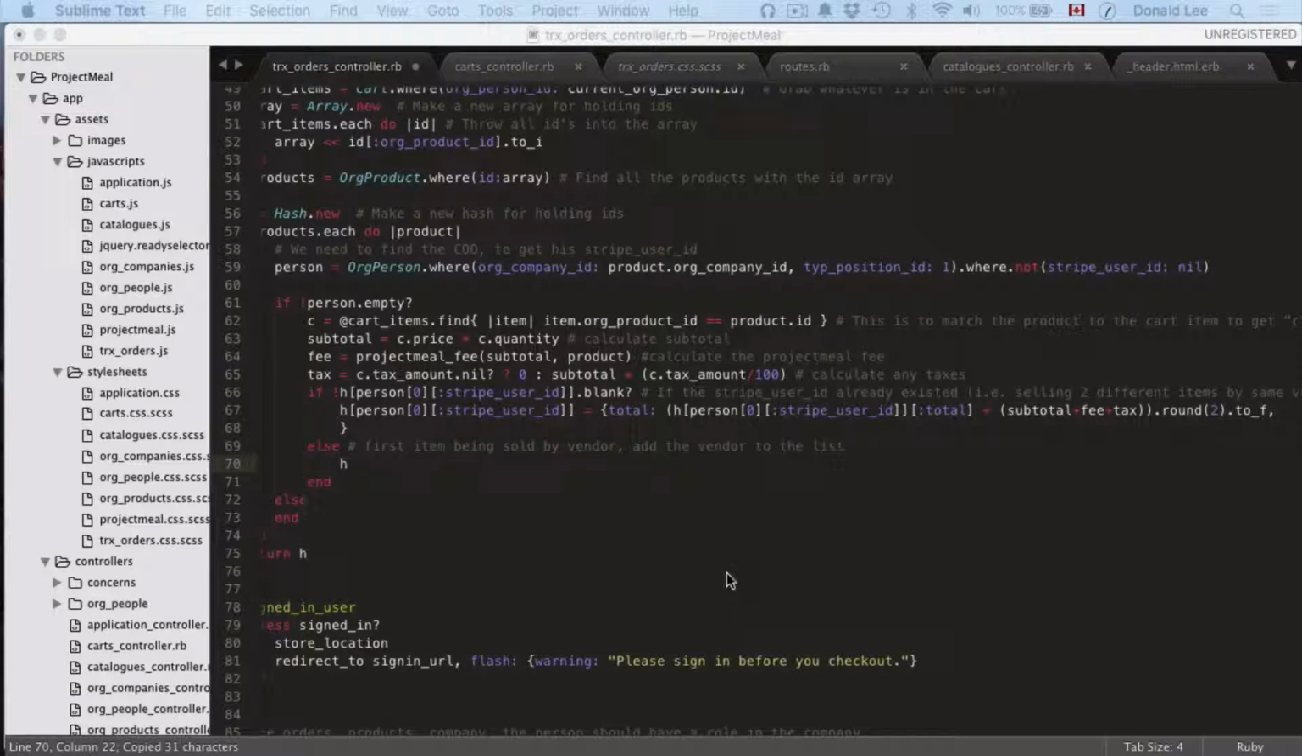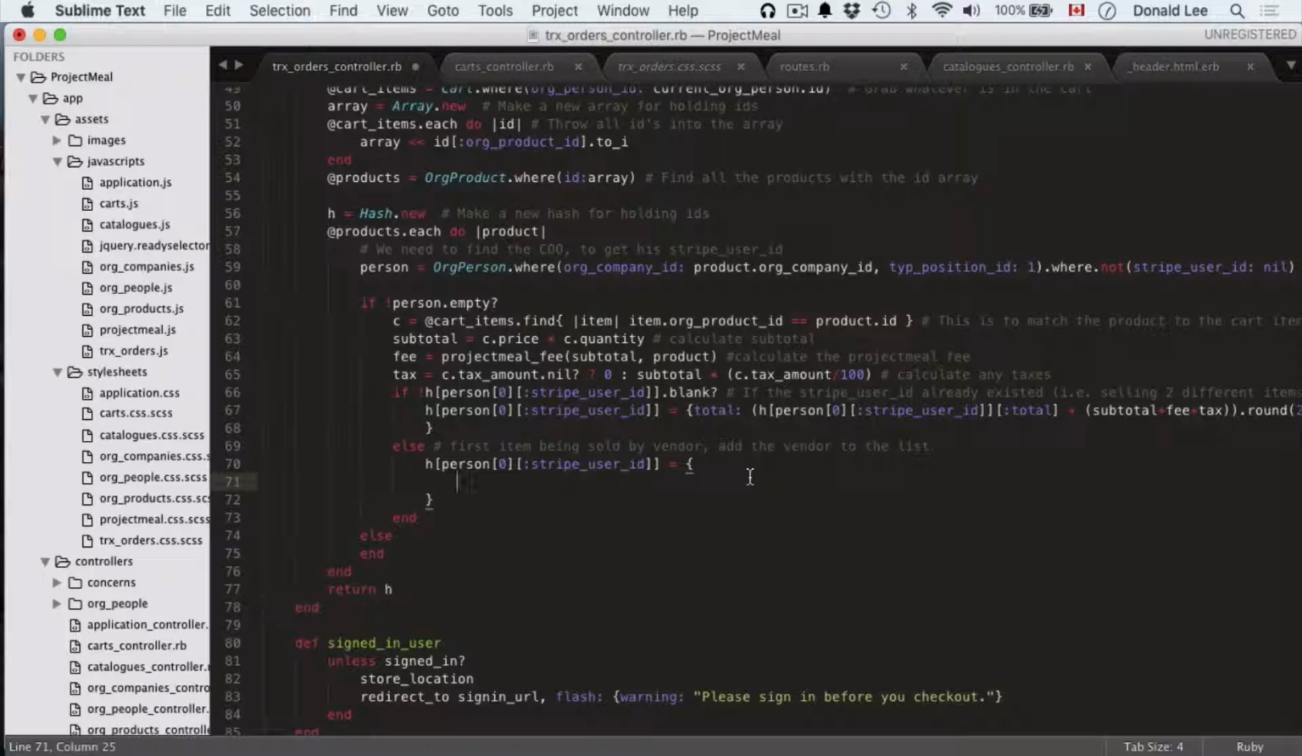So what we're gonna do is we're gonna do hperson0 stripe user ID. And then we're going to add some essential information that we need for this vendor. And that is going to be total is 0 plus subtotal plus fee plus tax dot round to F. So basically what we're doing is we're only buying one item. This is for grocer C, this is the only item. We haven't bought anything from them yet. So then our total for this at the time being is 0.